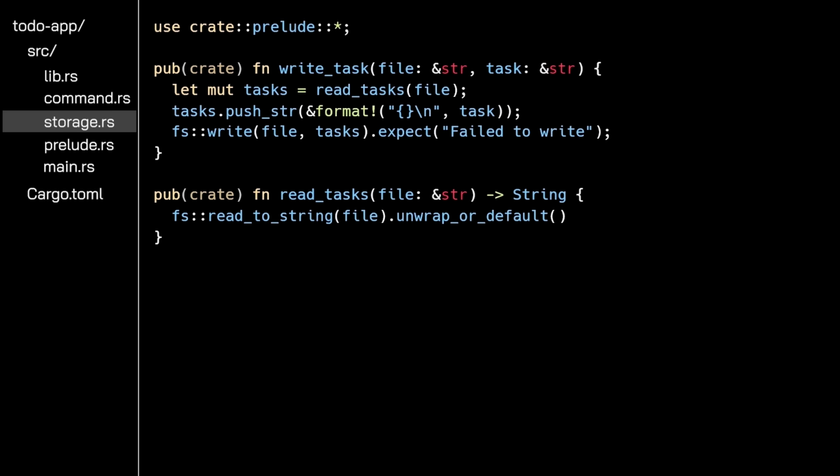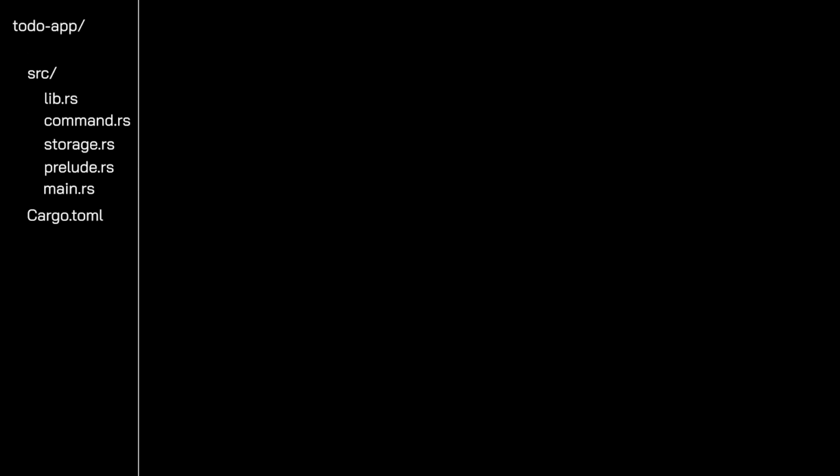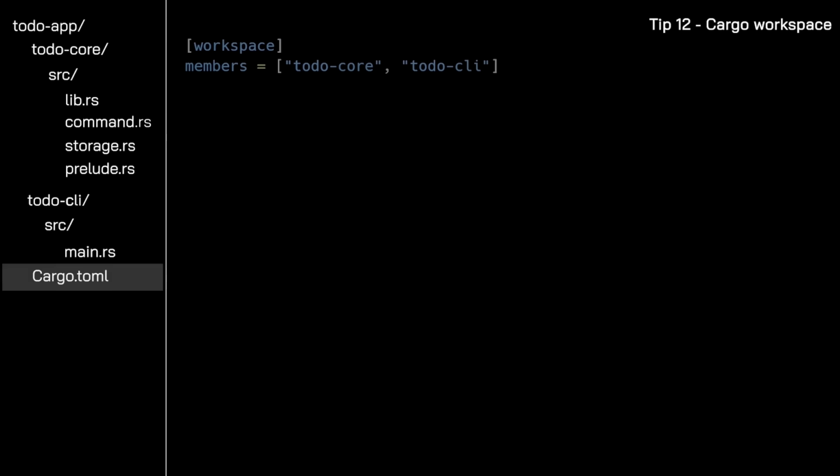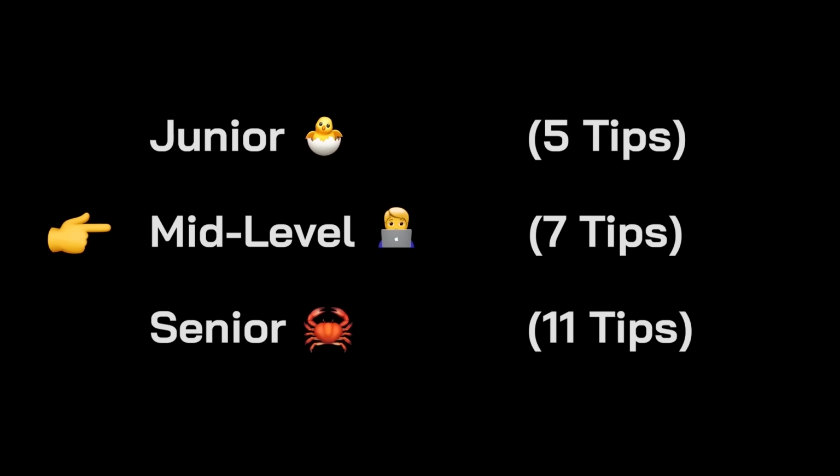Now, when your project grows beyond a single package, for example, when you split your app into a CLI and core library, move to a cargo workspace. A workspace lets you manage multiple related packages in one place, sharing dependencies using a single cargo lock file, and running builds or tests across all packages with one command. So that's how you build Rust code that truly scales.